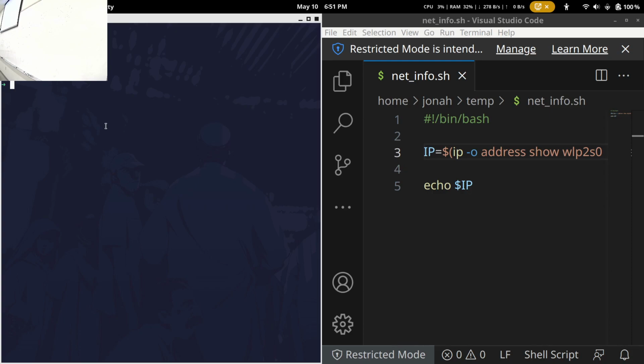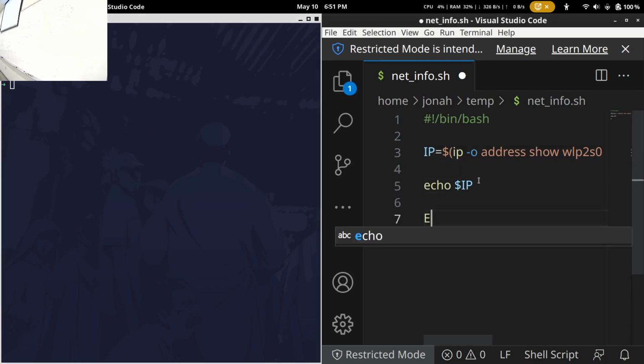Cool. I'm going to go ahead and skip getting the gateway information. It's pretty much the same thing. Let's try to get our external IP real quick. So let's see, external IP.